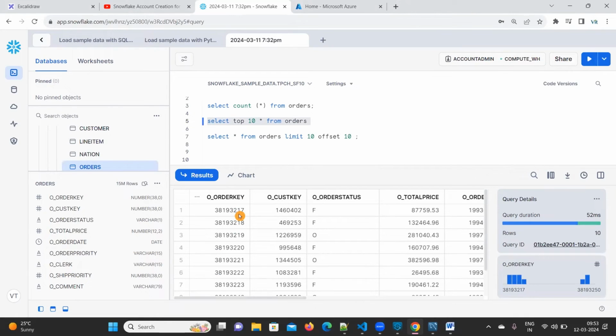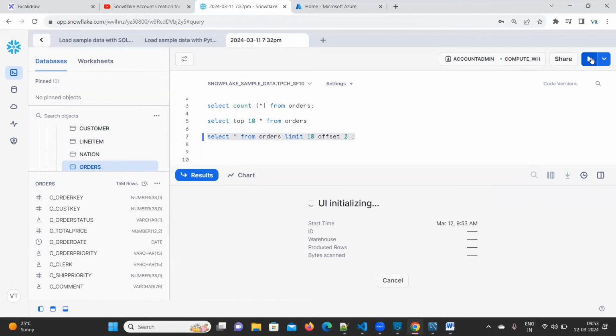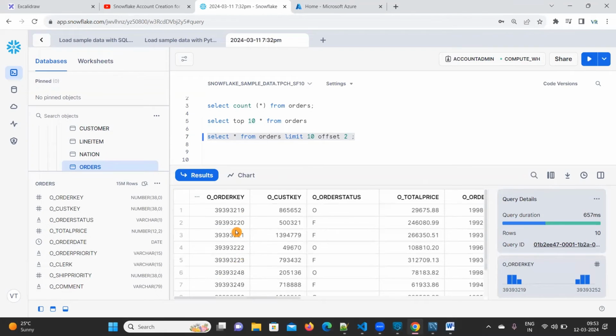What is the value here? 217 and 218, right? If I give offset, it will skip those records. Suppose the first time you have processed 10 records, the next time you want to process the next 10 records. So you need to pass these values. Suppose you have processed 2 records, I have given offset 2. Just try to understand this. What value will you get, 218 or 219? See, from 219 it is going to display.